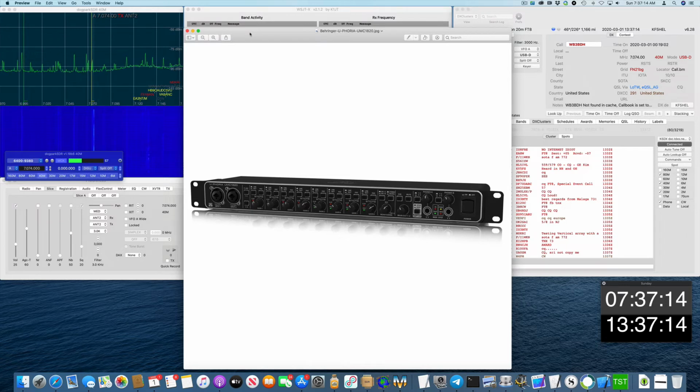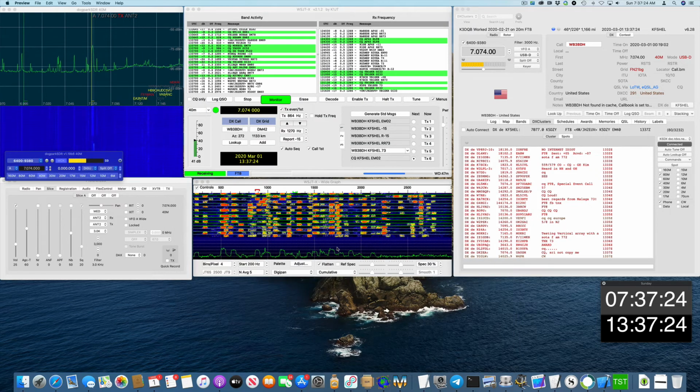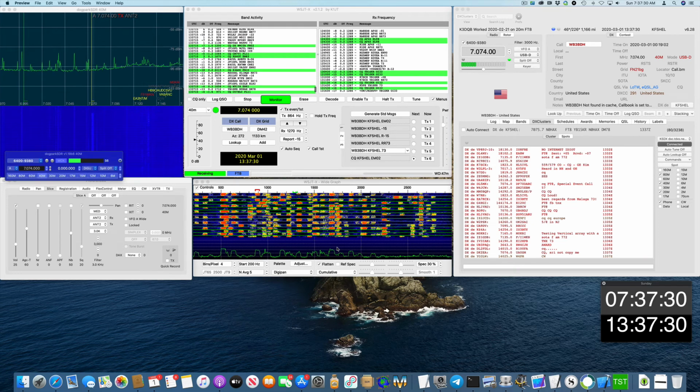Now this is a USB device, so this goes to the USB port of my Mac and exposes all of these channels. And in another video I'll get into how I have all of that set up, but this is just kind of a quick survey of the hardware that I'm using to talk to my FLEX-6400 and how I arrange the apps on my 27-inch iMac.